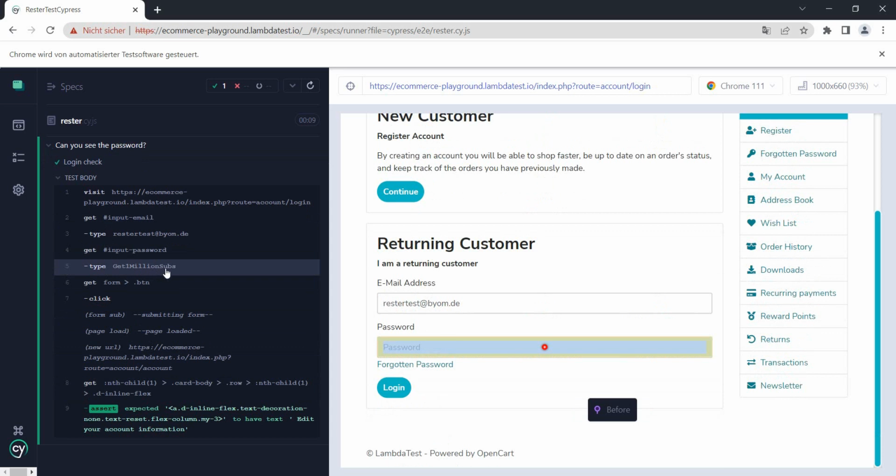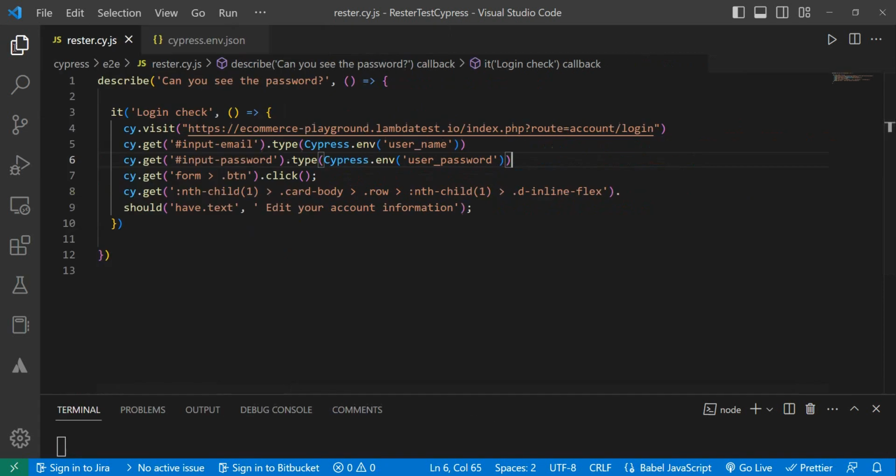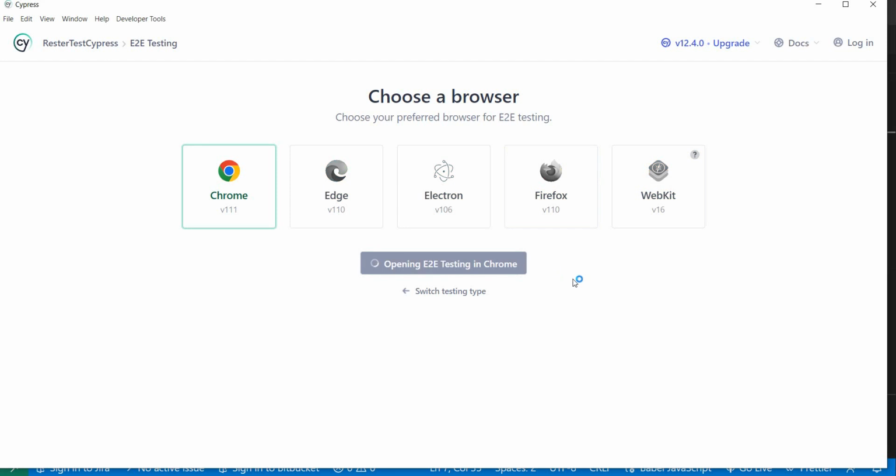Now, how can we make it so that you do not show this in the logs? Pretty simple. We just need to go back here, and for the section that you want to hide, you do the following. If we want to hide from the log, we just need to add log: false to the command that we want to hide. And I did this for the password. Now let's run this and see if it runs.